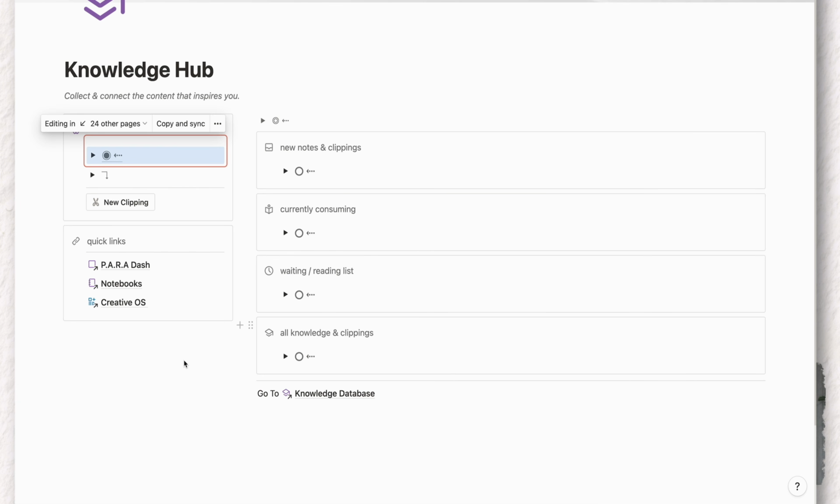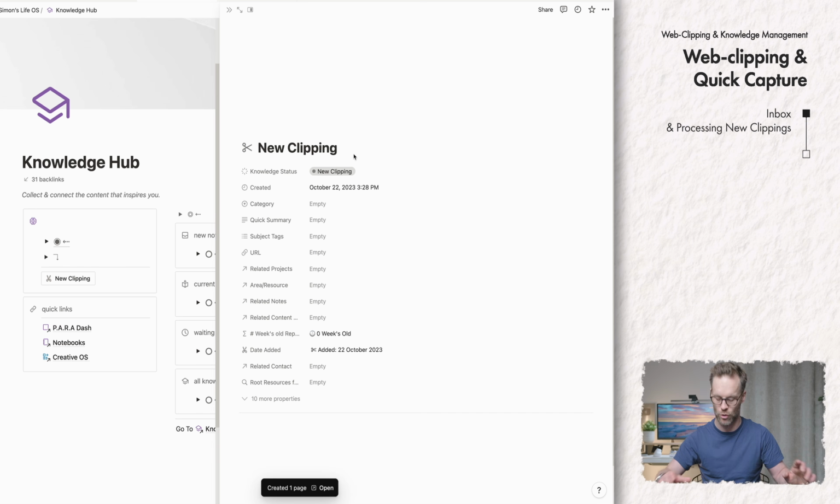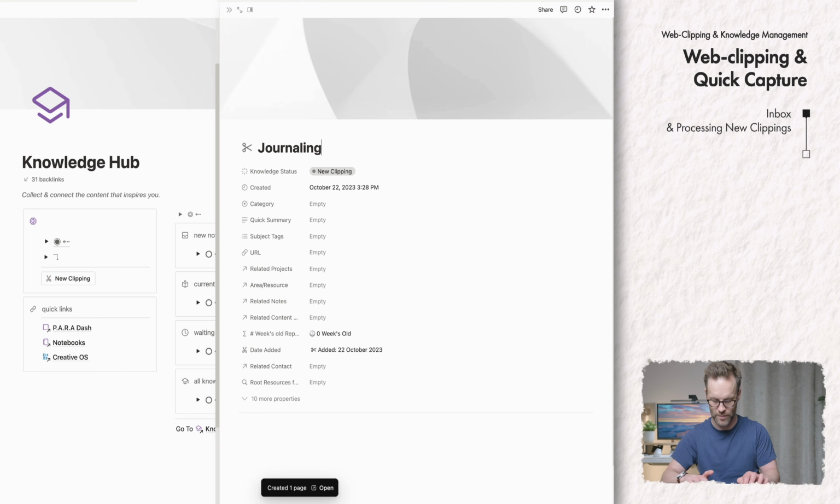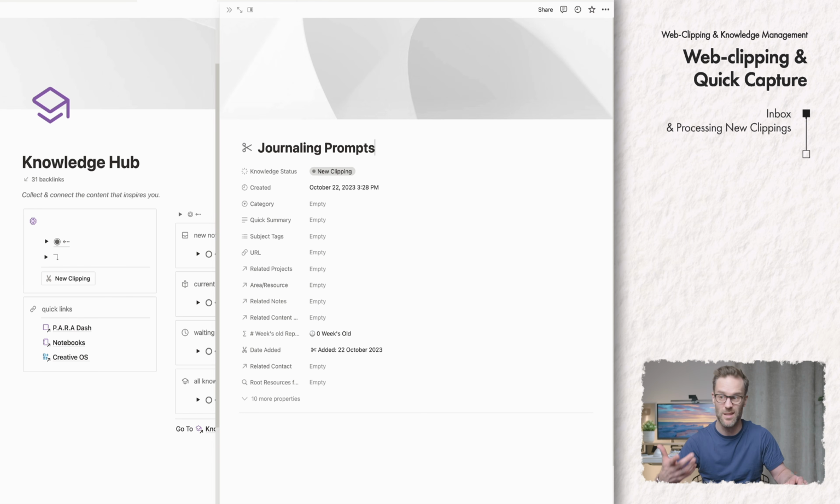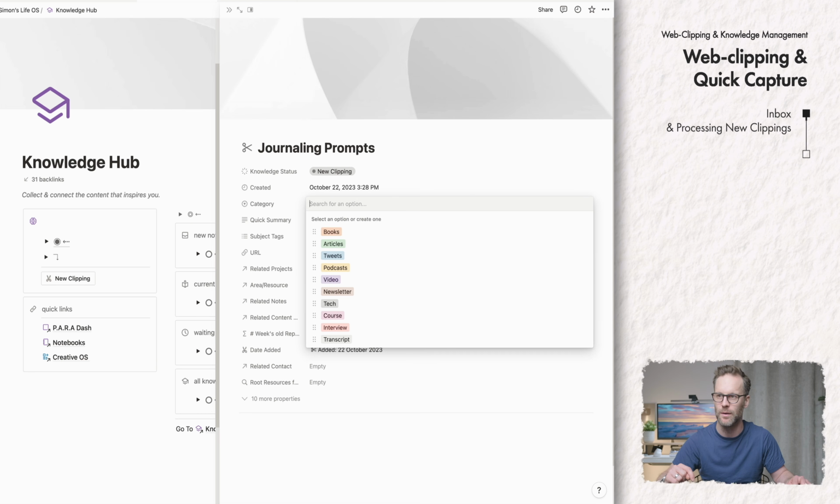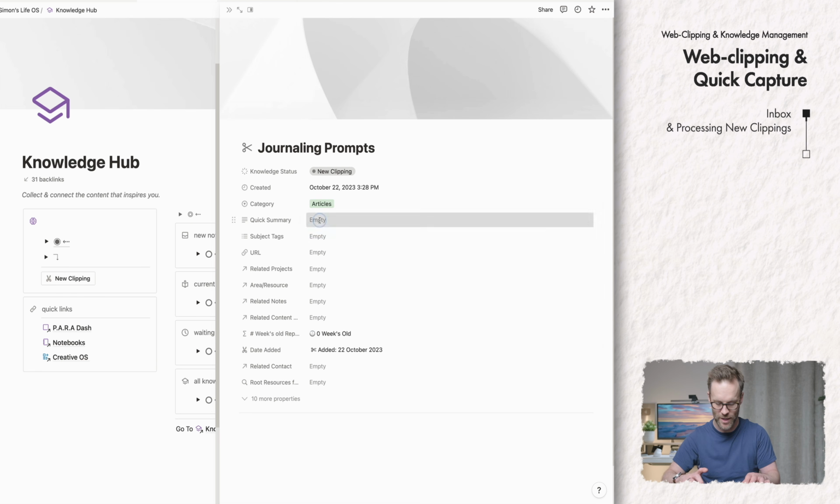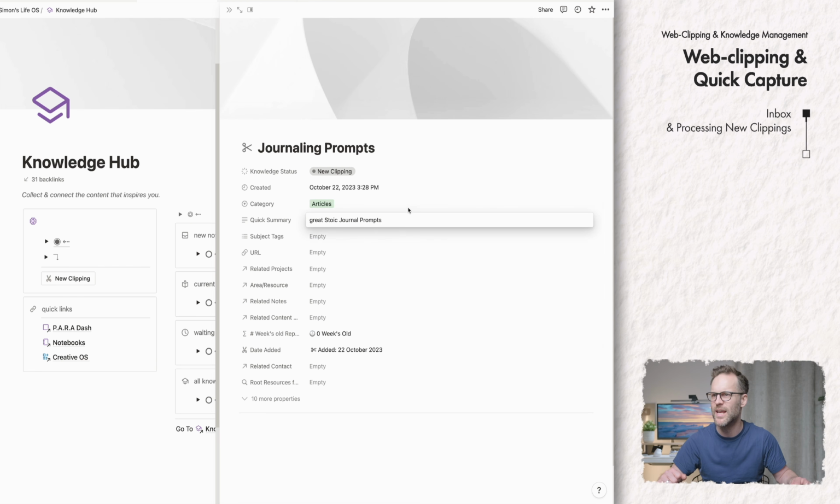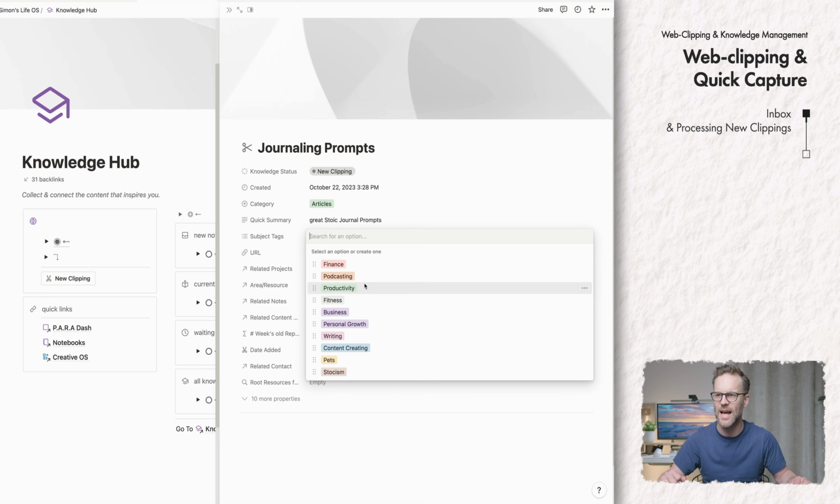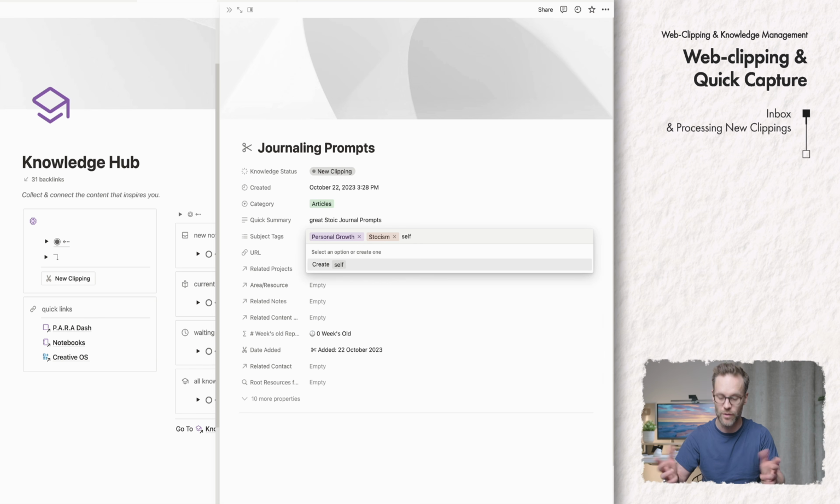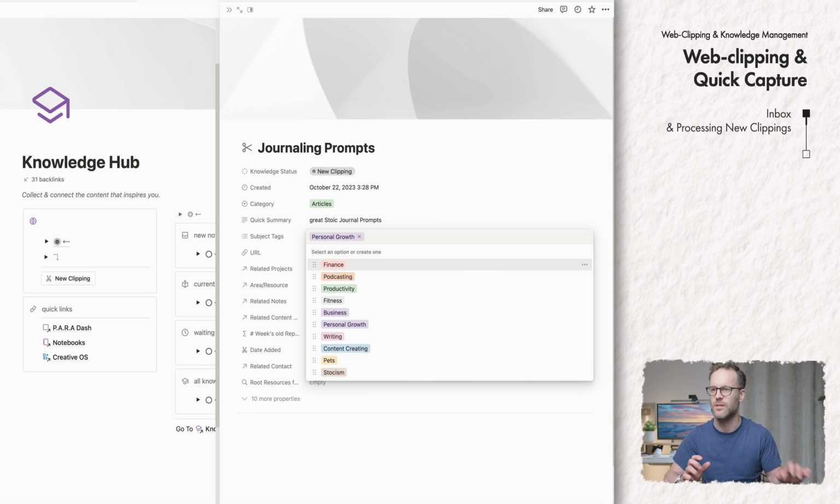If I were to add a new clipping, it creates it. I'm gonna call this one journaling prompts. The most simple way to add clippings, and this might be a note as well. I think the other versions are better, but let's see. I can give it a category. For example, it's an article. It can have a quick summary. Great Stoic journaling prompts, there you go. And I can give it a subject tag, so it might go under personal growth. I might want to put it under stoicism. I might want to put it under something else that you add yourself. You can just continue to do that.